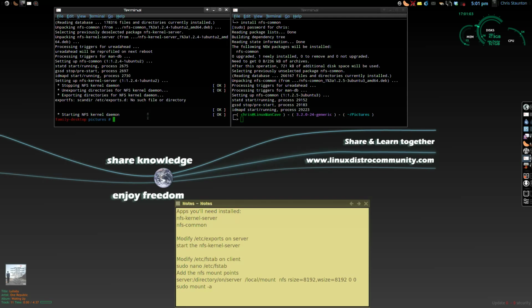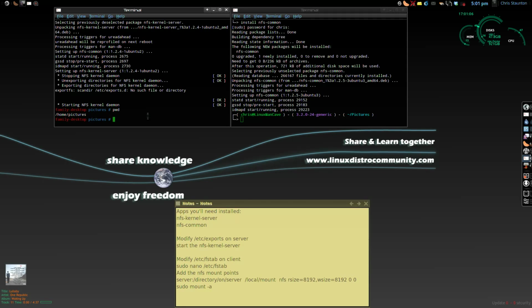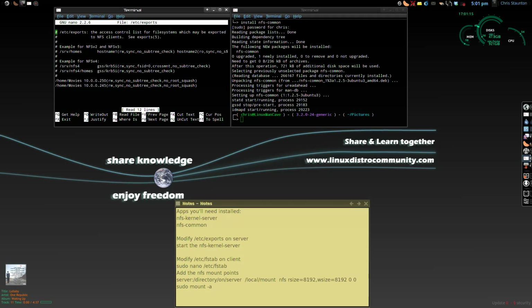I'm going to be exporting this directory, the home pictures directory. So we're going to, as root, nano the /etc/exports file. And in here, you can already see I've got a couple. I'm going to add a new one, and it's going to be /home/pictures, and I'm going to export it to my machine, which is 10.0.0.250. I'm going to give it read write ability, sync ability, no subtree check, and no root squash.